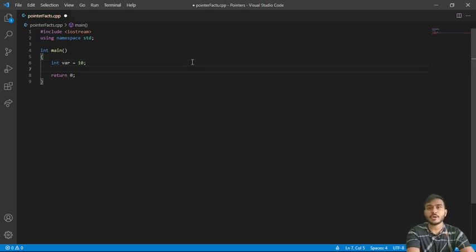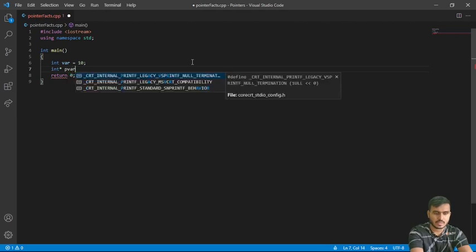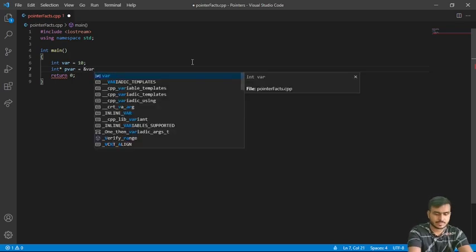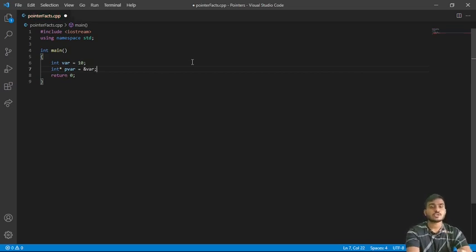Now let's create a pointer to this variable. How will we create the pointer? What is the syntax? We have to write the data type of the variable to which we want to point, or whose address we want to store, right? In this case it is int. Then we write star, and then the name of the pointer. We can give any name, so let me name it pvar. And then we have to initialize it. So let me write pvar is equal to &var. Okay, so this is one pointer. I have created one pointer for an integer variable.